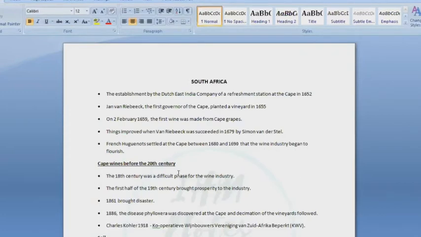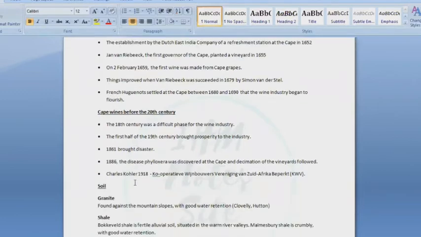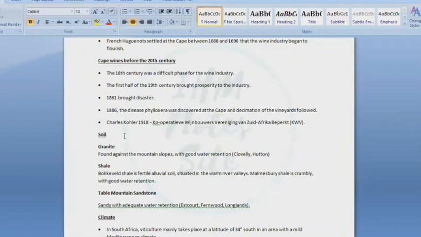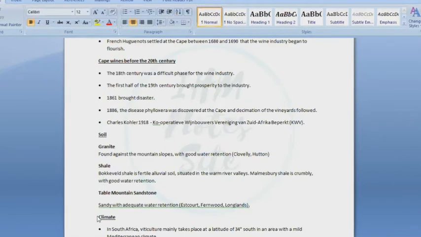Cape wine in the 18th century was a difficult phase for the wine industry. The first half of the 19th century brought prosperity to the industry. 1861 brought disaster. In 1886 the disease Phylloxera was discovered at the Cape and disseminated in the vineyards. Charles Kohler in the 1880s cooperated with vineyards in Africa. Water, soil, climate: granite, shale, Table Mountain sandstone.